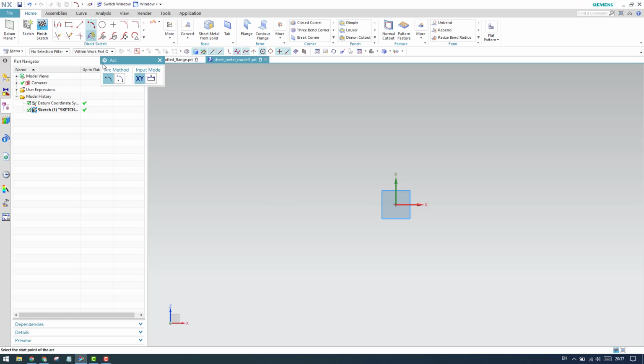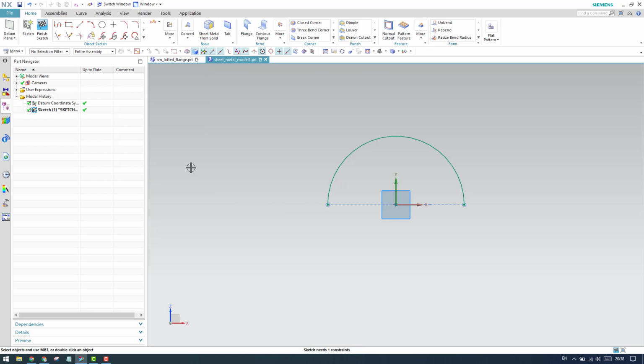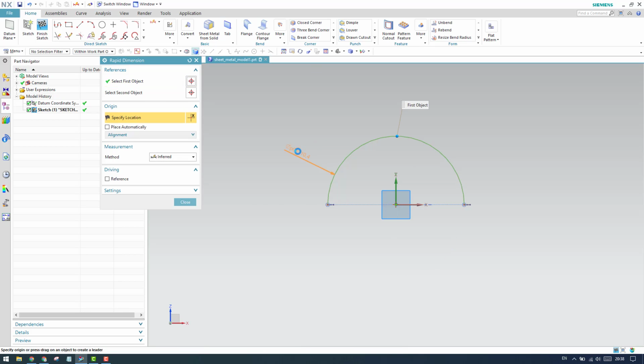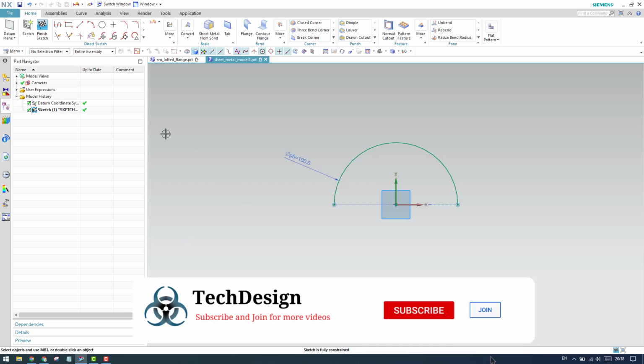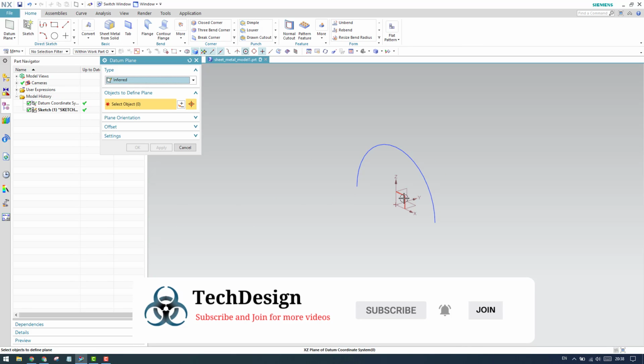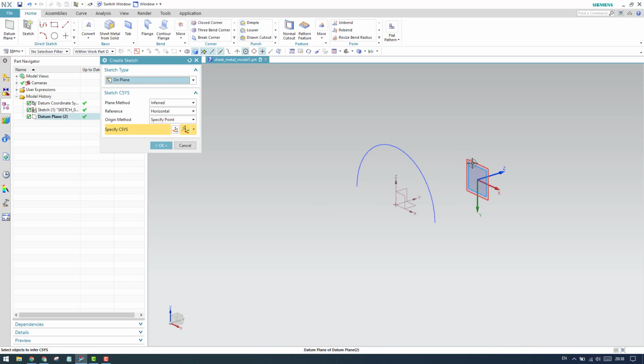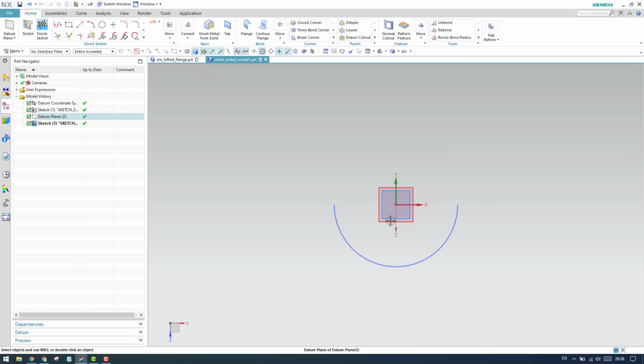I will draw a curve here, and this is from the center point. And let me constrain this. So this point should be on this x-axis, and also same for this. Let us give some dimensions to this. Let me create 100 mm and click finish. And now I will create a datum plane at a distance of say 85 mm and click OK. And I want to create a sketch on that as well.